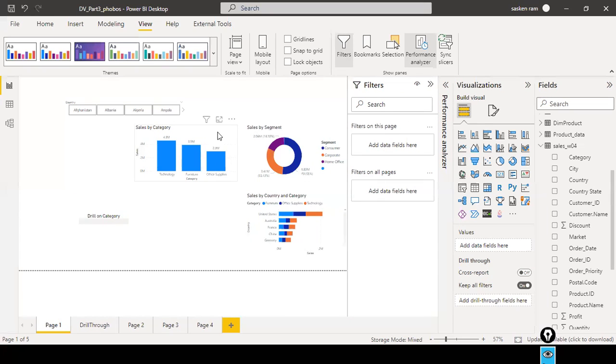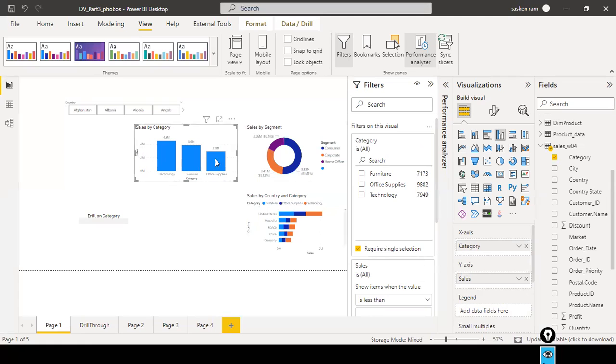Look here, if I select this one, and let's say I want to apply a filter only on a specific visual, that is possible with filters. This is another advantage of using filters. Look here, in this case, the technology and furniture got filtered only on this visual. But if you look at this visual, furniture, office supplies, technology, right? All three are available, which means this filter was not applied to these visuals. It applied only to this one.